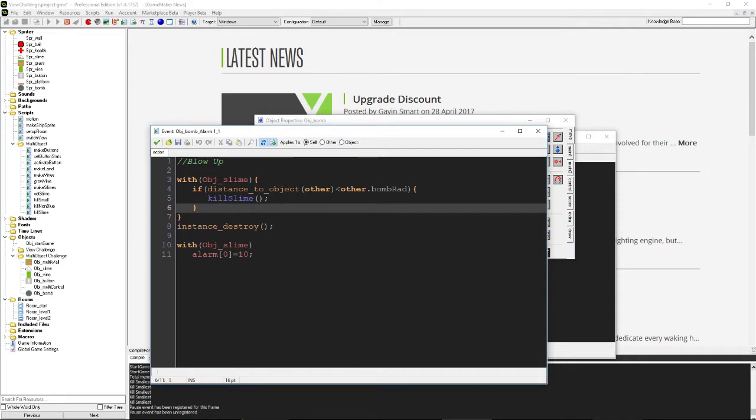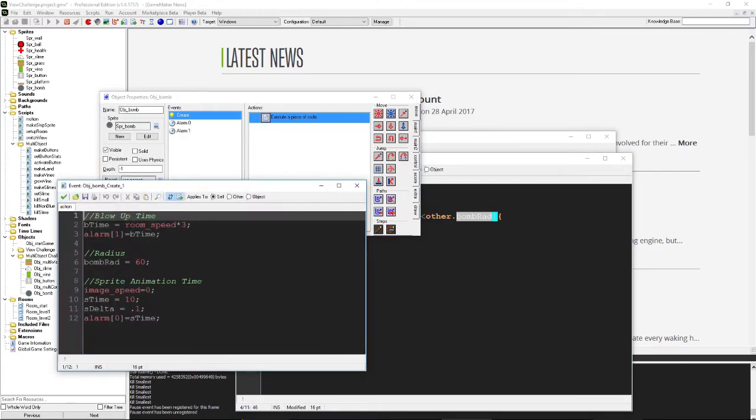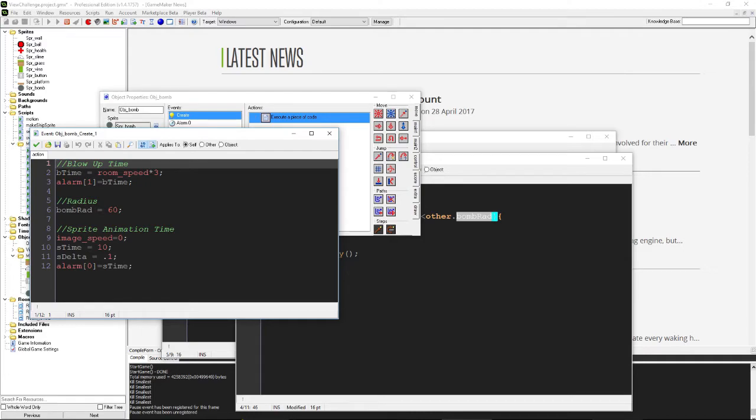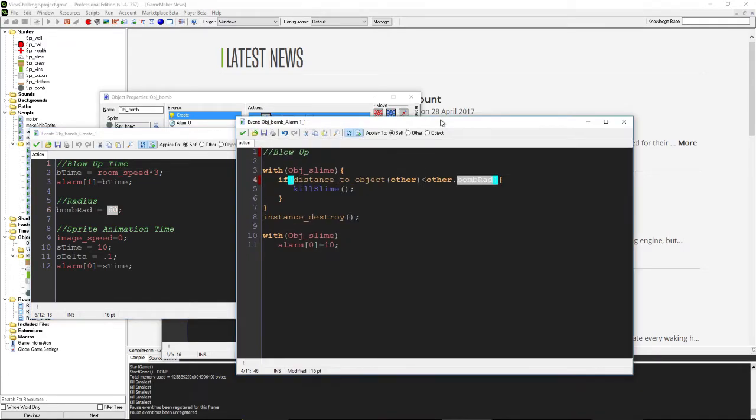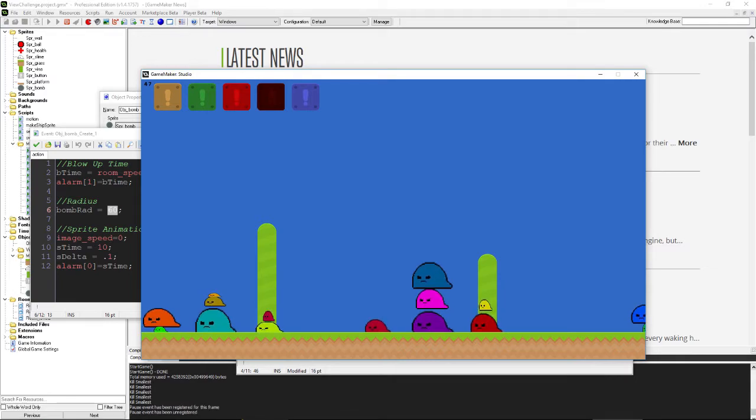You have to explicitly state that I'm not looking at myself. I want to look at something else, a different object. And in this case, you basically use other to refer to the bomb. Bomb radius is just some variable that I declared in the creation event. Bomb radius of 60 pixels. And if the distance between the bomb and the slime is less than 60, the slime dies. Simple as that. And then I destroy the bomb, and that's it. Again, using the with statement to manipulate only a certain set of objects.